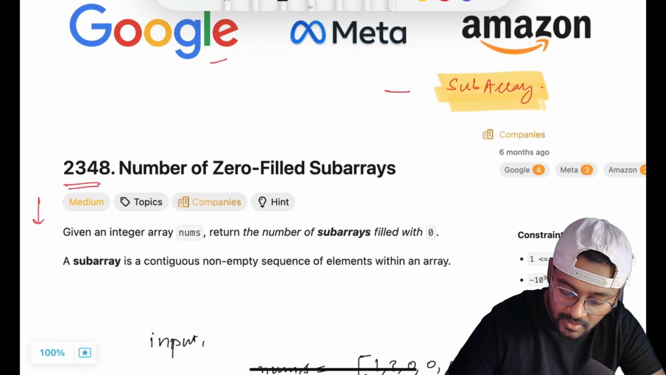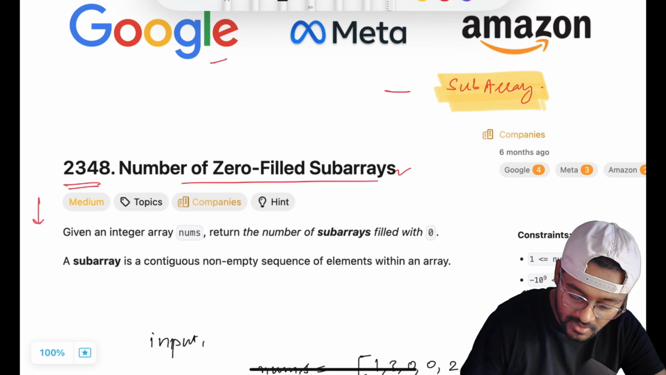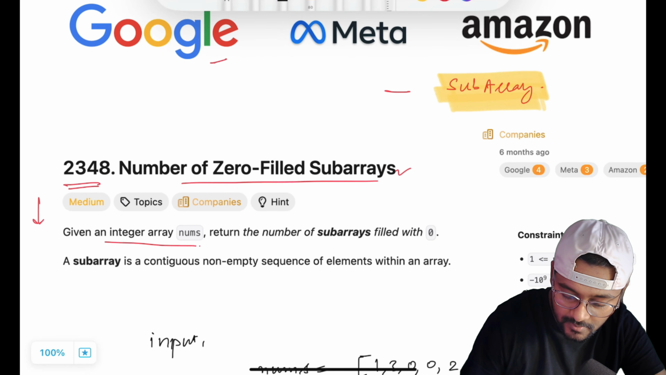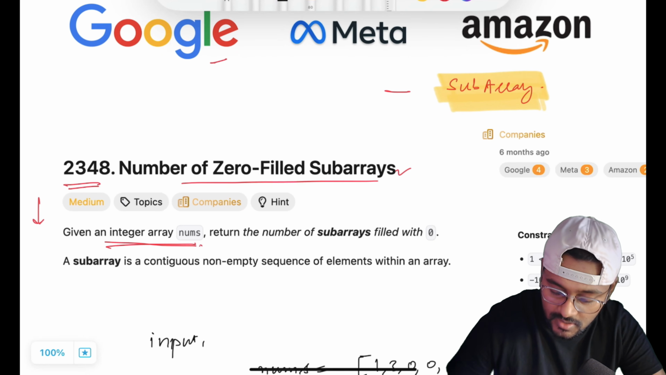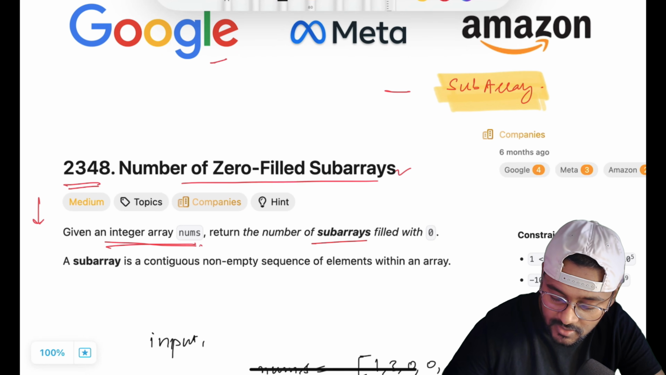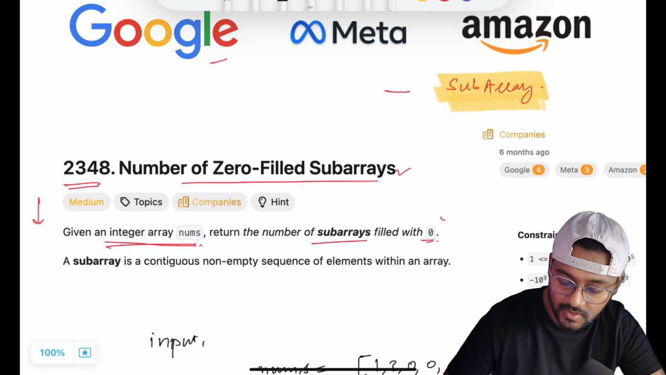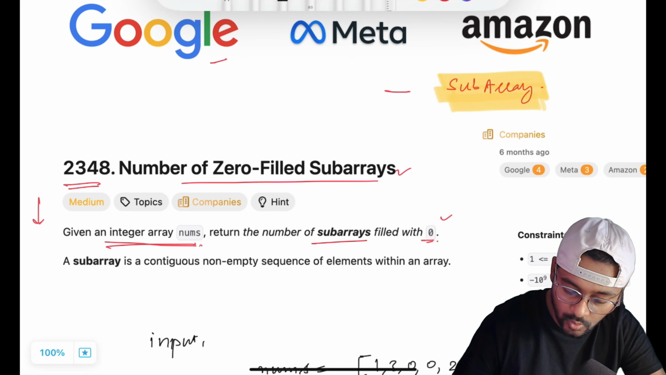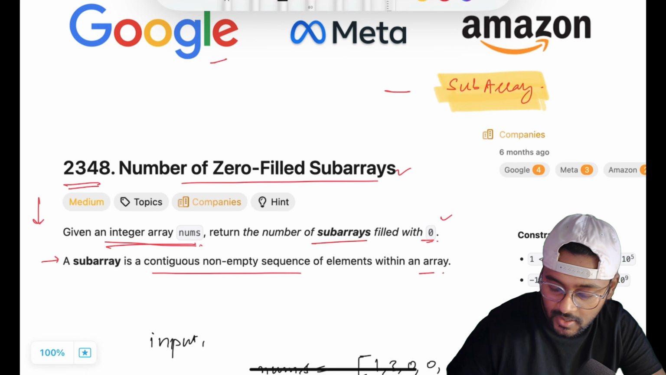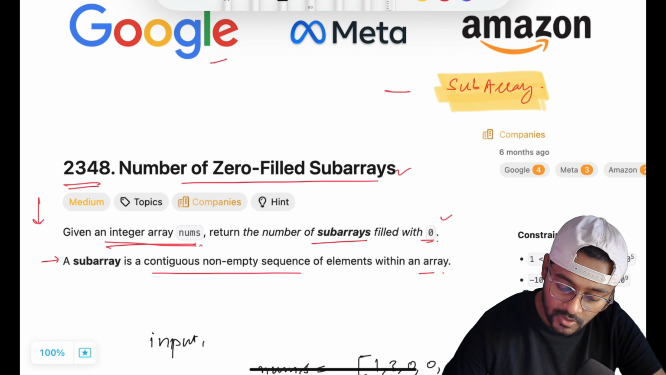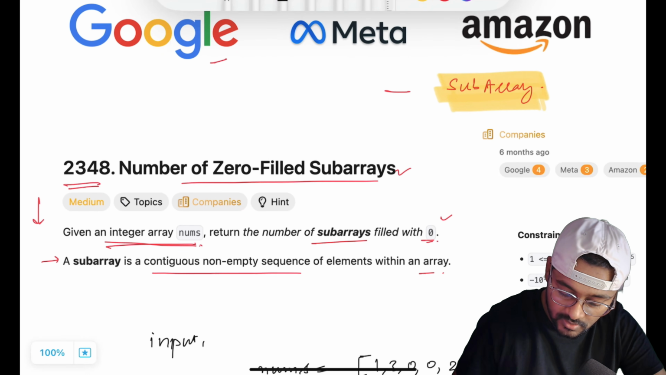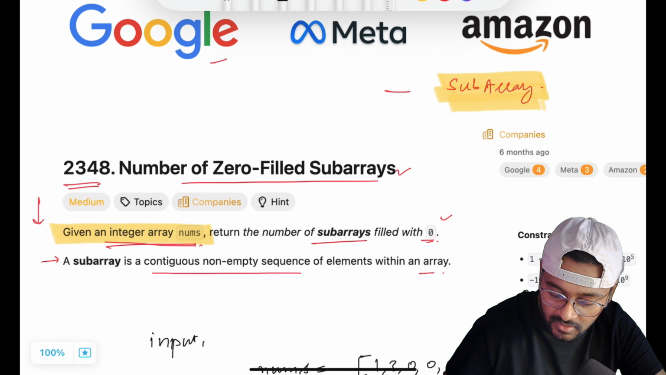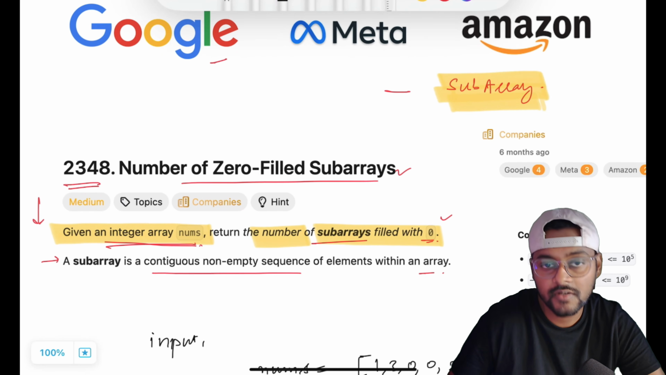The problem name is Number of Zero-Filled Subarrays. In the problem statement, we are given an integer array nums, and we have to return the number of subarrays filled with 0. The definition of a subarray is a contiguous non-empty sequence of elements within an array. So the problem statement is pretty simple: given an integer array nums, return the number of subarrays filled with 0.